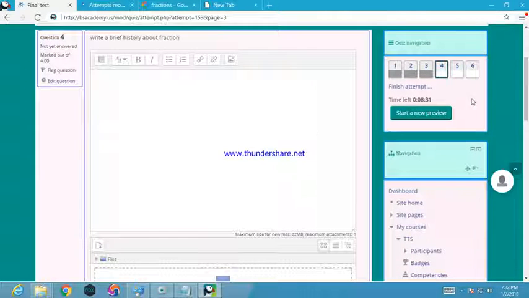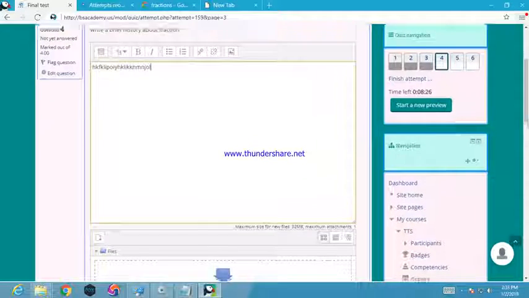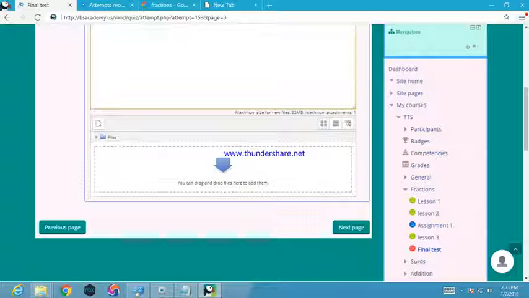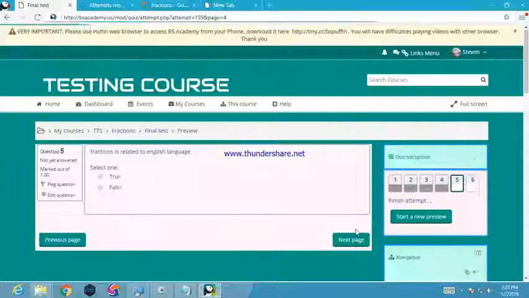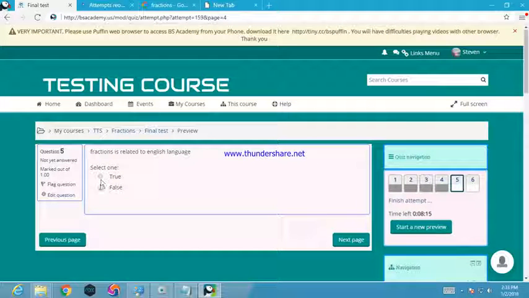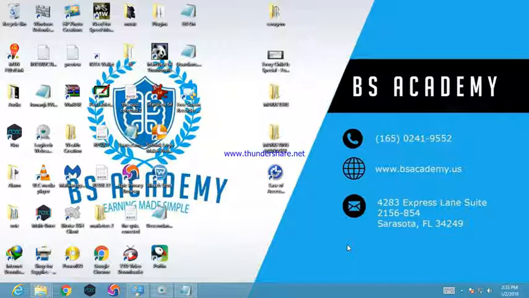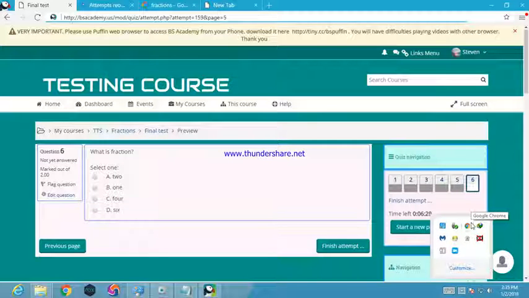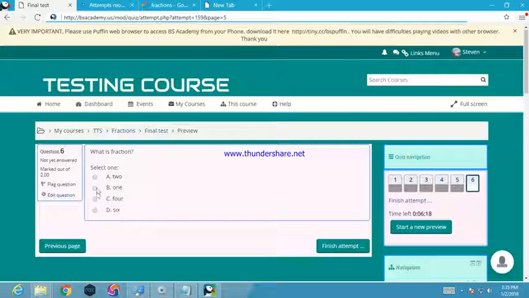Write a brief history about fraction. This is a text question, you can type the answer. If you want to attach a file, we allow them to attach a file. You can write it down and then upload it here. When it's finished, click next page. Then fraction related to increase, true or false. You select false. You go to the next page. So what is fraction? These are the options which we selected. If it is A, B, C, the answer was B.